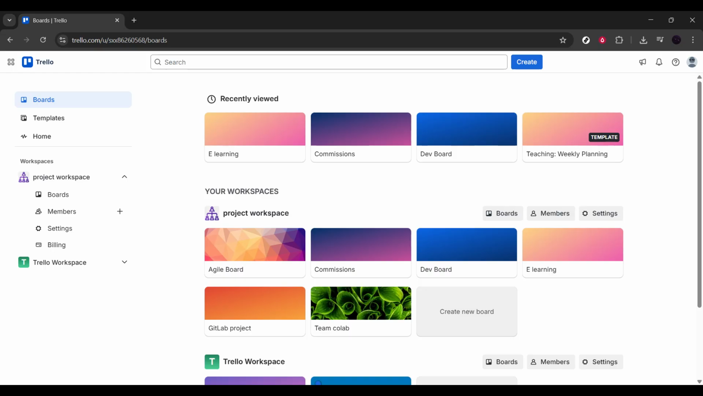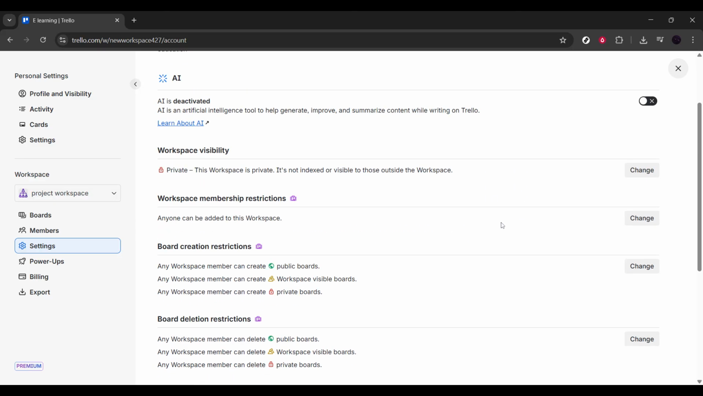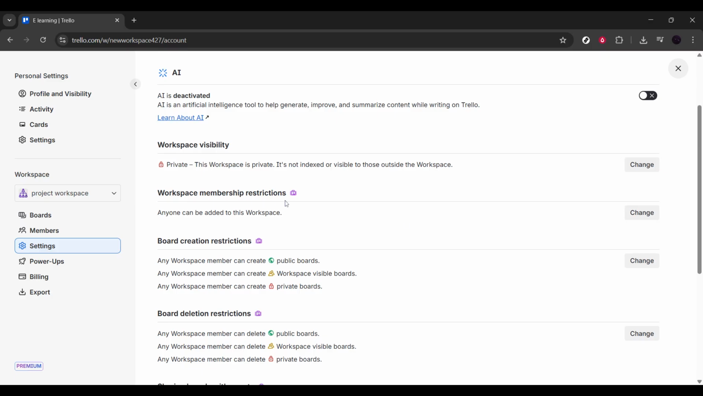After opening the workspace, look for the Settings option. This is usually found in the Workspace navigation menu. Click on Settings to open the Workspace configuration panel. Inside the Settings page, scroll until you find the section called Workspace Membership Restrictions. This is where Trello allows you to control who can join your workspace.